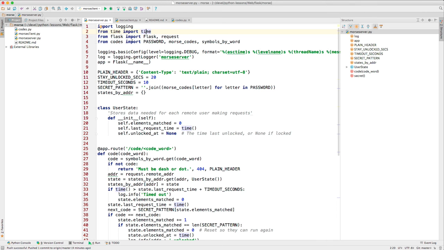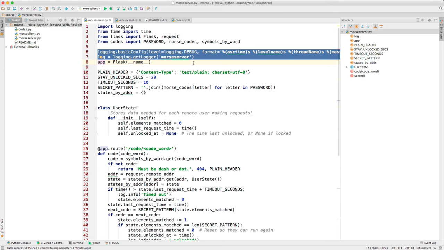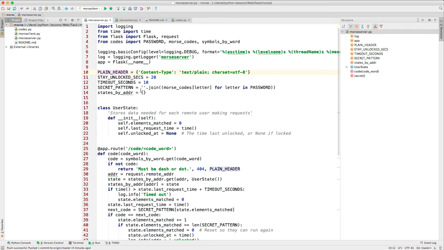And we use the same elements from codes, the codes module. These two lines enable us to do logging, which is something that's worth knowing about. And we show all logging messages from the debug level to the more severe: info, warning, error. Then these responses come back as plain text.